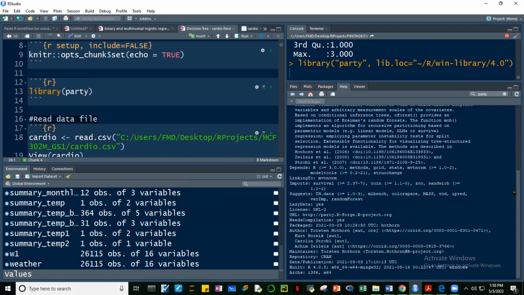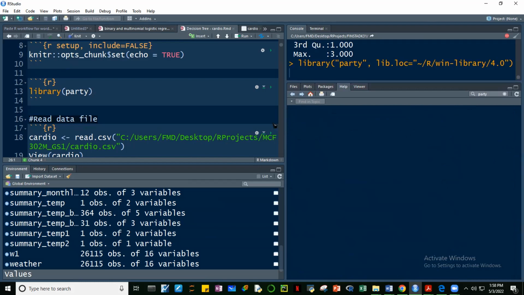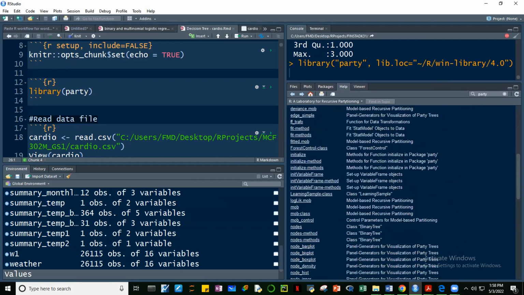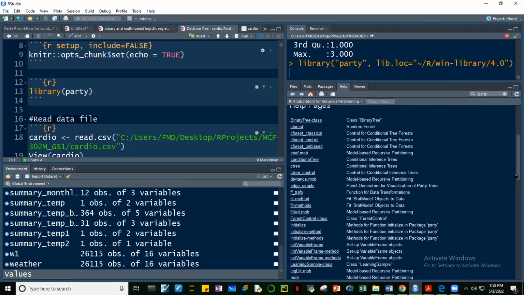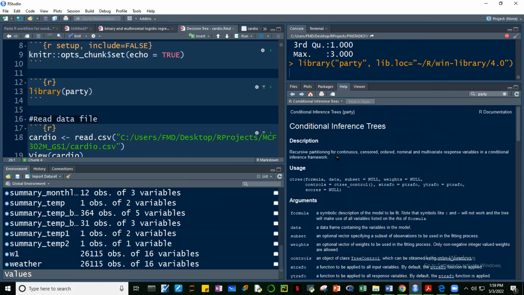Okay, so you can look at the functionalities ng party package natin. Okay, I'll leave that to you guys. Here are some of the functionalities. Sabi, isa sa pinaka ginagamit daw dito yung C3. Ito, conditional inference trees. May C3 at saka may C3 control. C3, let's take a look at this. A recursive partitioning for continuous, censored, ordered, nominal, multivariate response variables in a conditional inference framework.